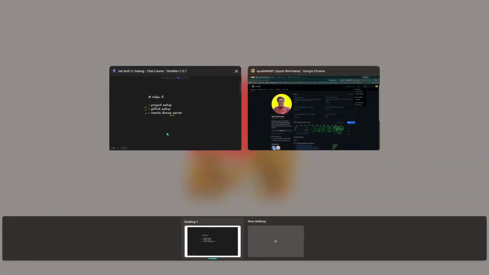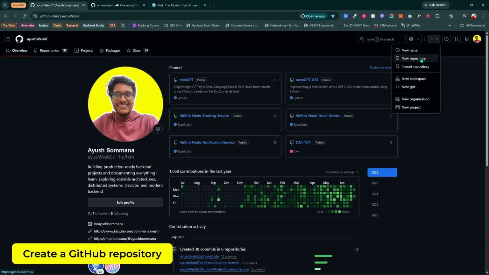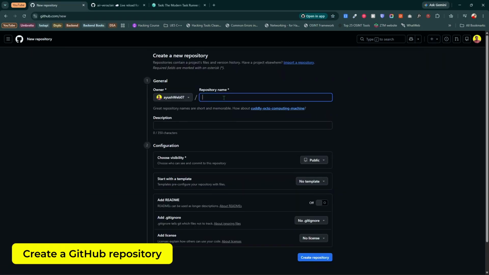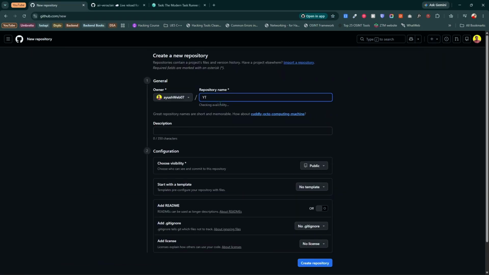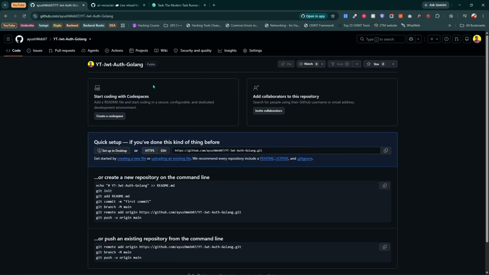So at first I want you guys to come on your GitHub profile. So this is my profile, and you just click on this plus and just create a new repository. Then just give this project a name. So for here I will give this name. Next, you can choose any sort of visibility, so you can put it public or private. I'm going to put it as public over here, and then I'm going to create it. So with that, you can see that I have created a GitHub repo for it.